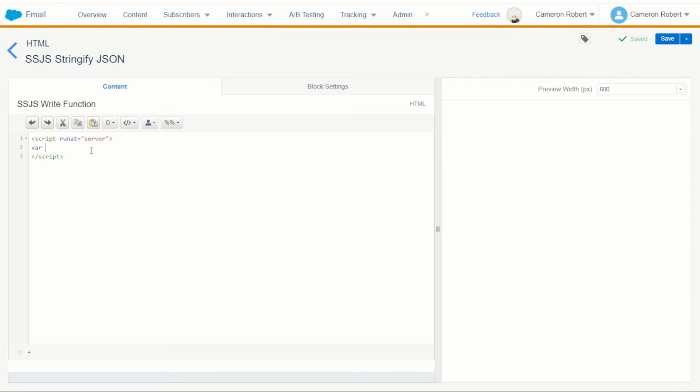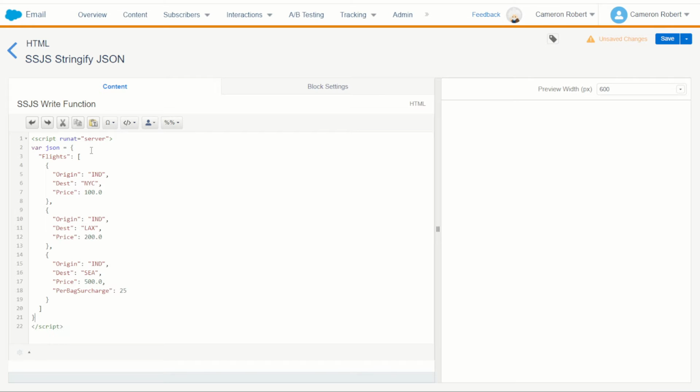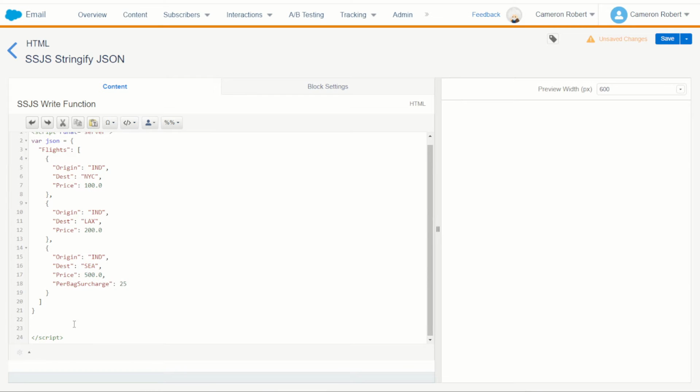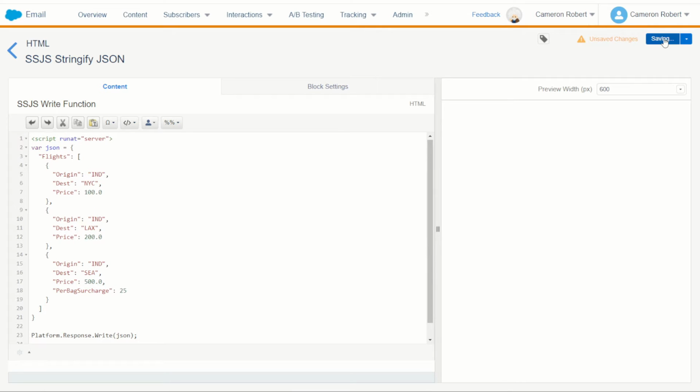So let's go var JSON. I'm going to paste out that JSON object just like that. Now, if I was to use the write function now, it's not going to let me write this out because you can't write an object. You have to write a string. If I also go Platform.Response.Write, and then try and write out JSON, which is that object from above, it's not going to like it very much. We can give it a try and see what it says.